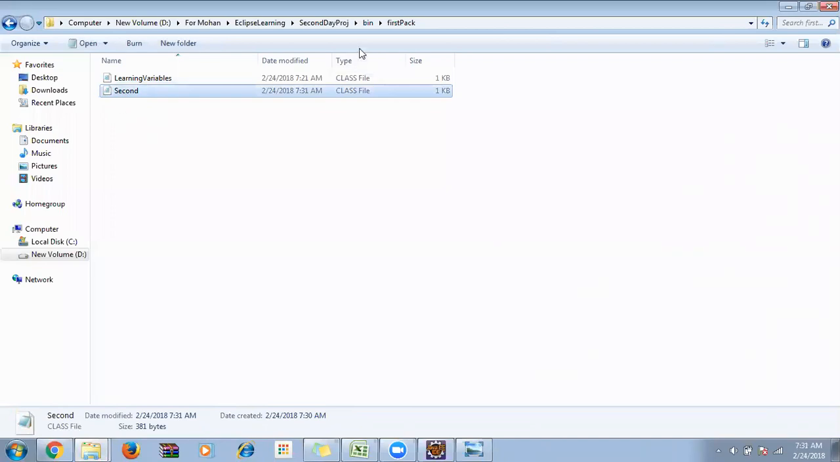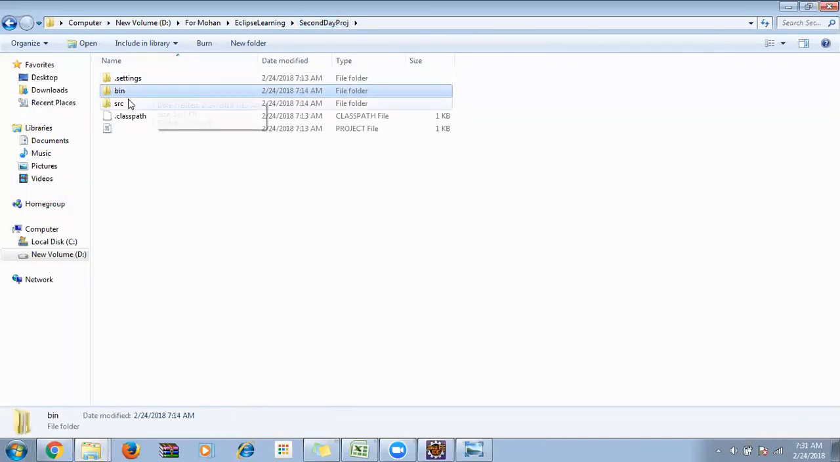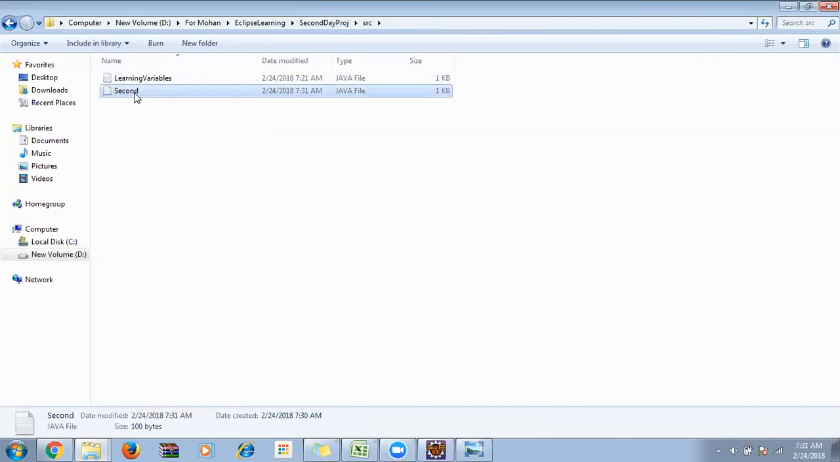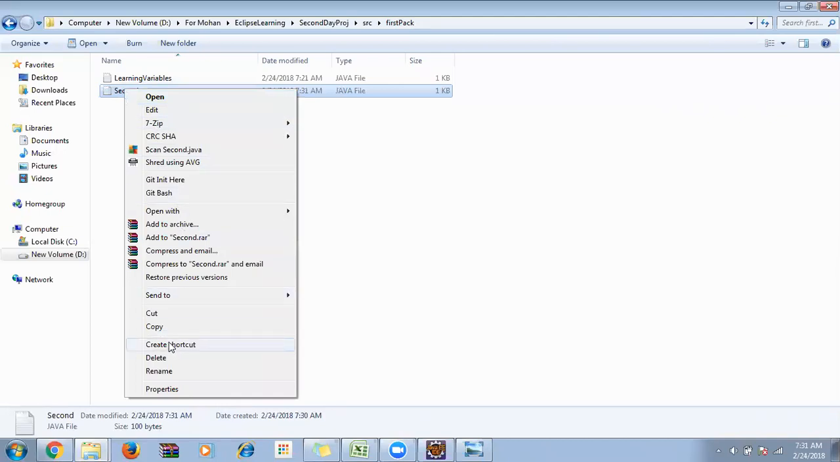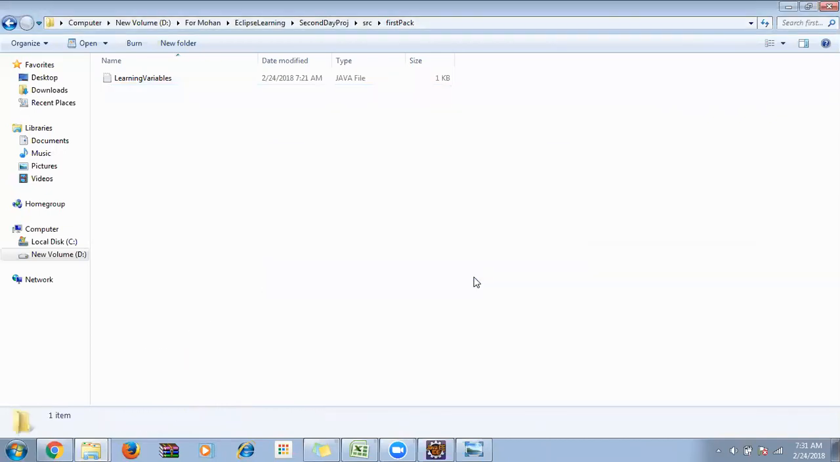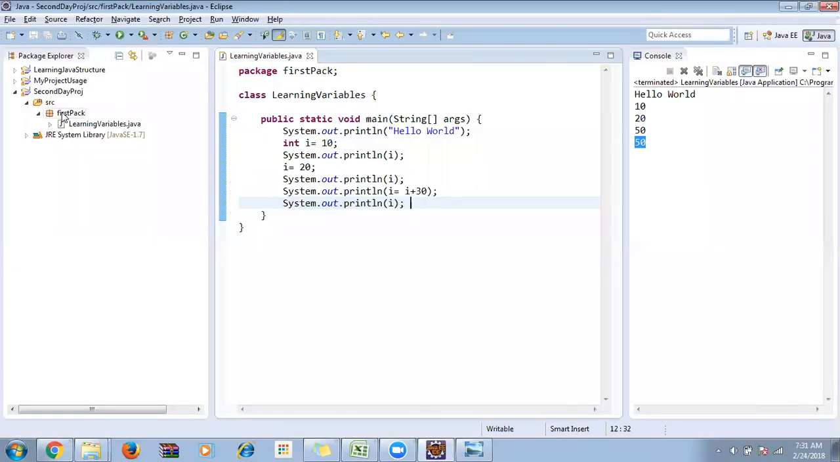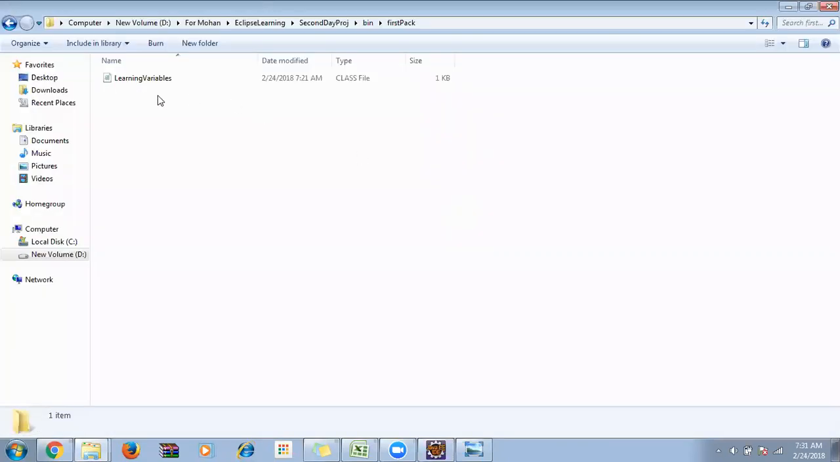Correct? Same thing when I delete a bin folder, so source folder Java file, for me, whether the class file will still remain. See? It's there, right? See, right now, I will refresh this entire project. So now if I come here, can you see? The class file also has been deleted.